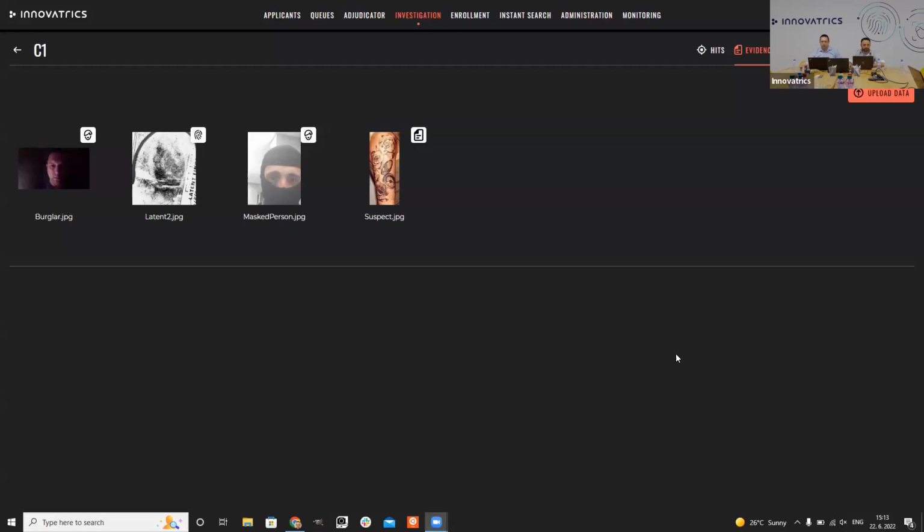I will share my screen. I have prepared several pieces of evidence that will be used during these showcases. First is the latent fingerprint that is already uploaded in our system. And now I would like to identify the person that can be behind this fingerprint.